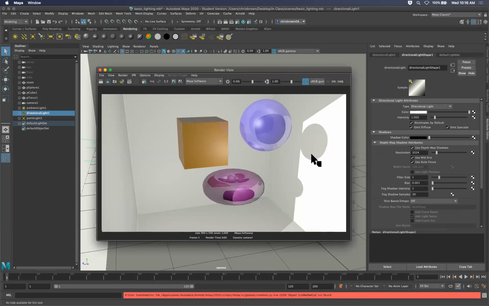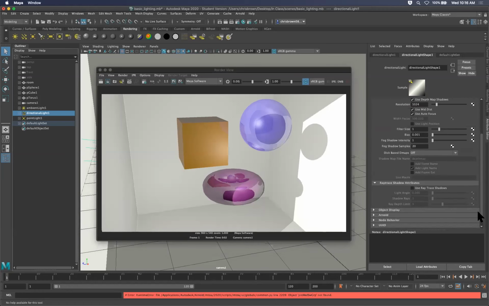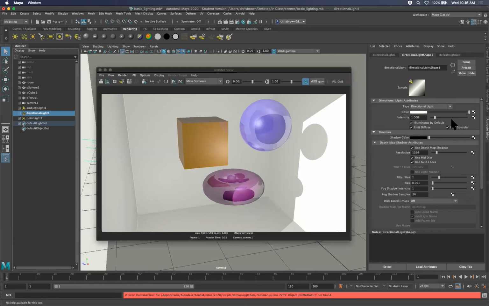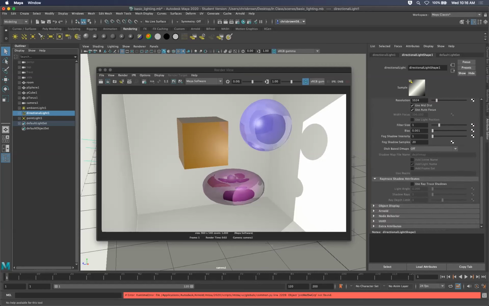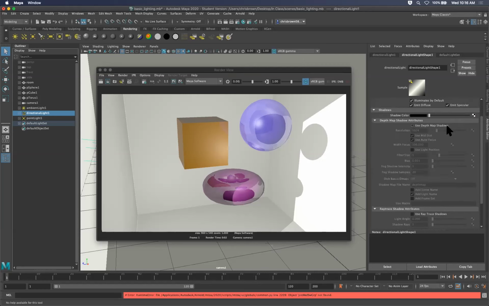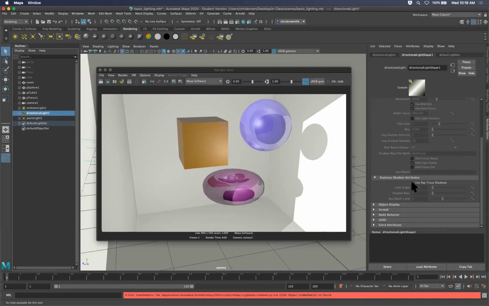Now, the depth map shadows are pretty good. They're okay, but ray tracing shadows are better. They should be more photorealistic and physically correct. So even though we turn on ray tracing, it doesn't automatically create ray traced shadows. We have to go in manually on whichever lights we want to use, turn off depth map shadows, and turn on use ray trace shadows. You can just leave the defaults. And now when I refresh my render, it will look a ton different, but they are indeed now using ray traced shadows instead.